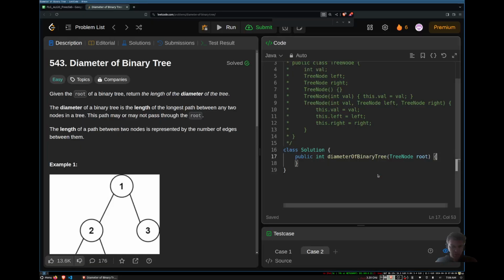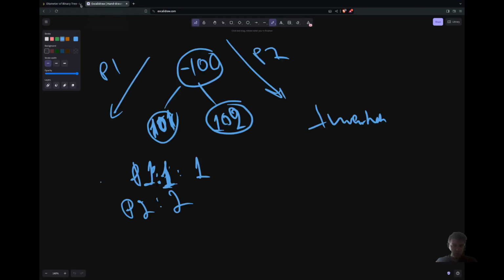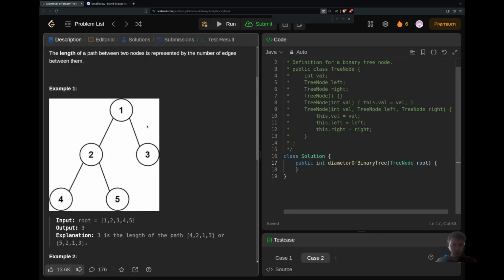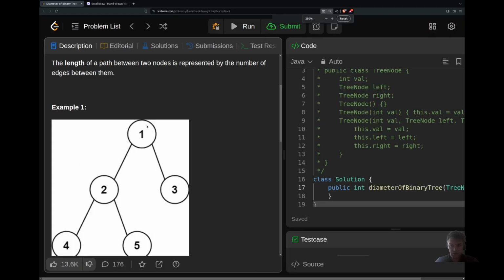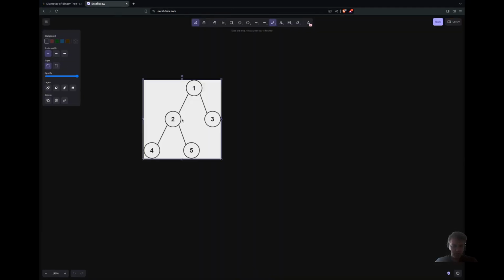Hello, so today's problem is diameter of a binary tree. For this task, I wanna use DFS, and I wanna use the following algorithm.